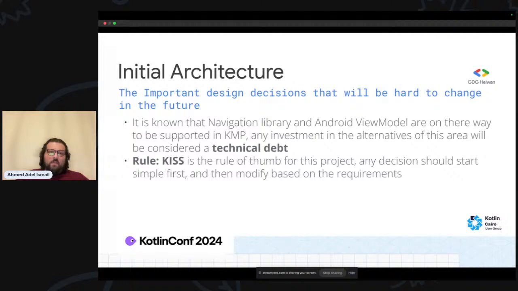And once we have these libraries out in a stable version, we should switch to them. This matters when we start to develop our code: we need to make sure that any code regarding these two is written in a way that can easily be replaced with these libraries when they are released.